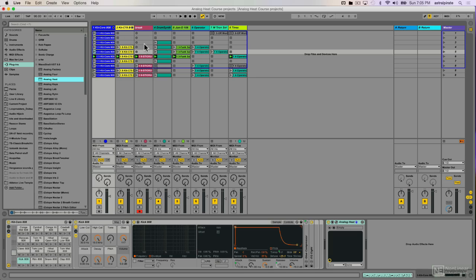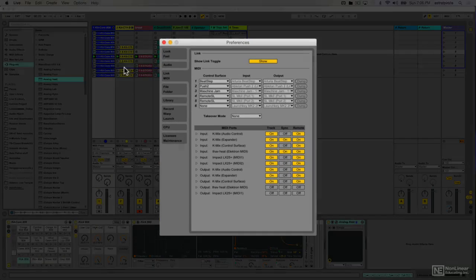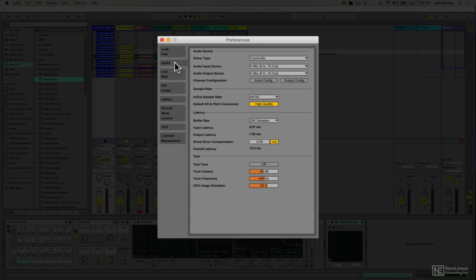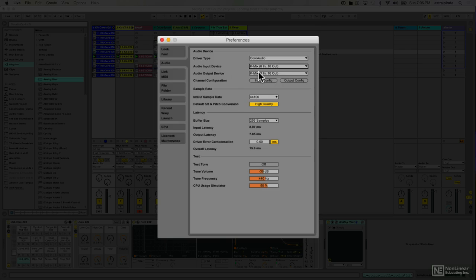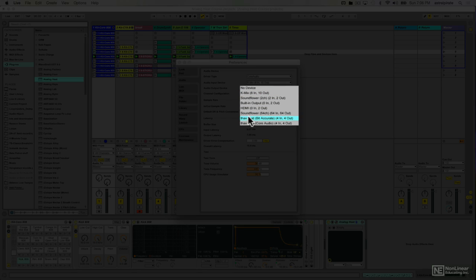And I have a set here in Ableton Live that I've been playing around with. But before I get to that, I want to go into my preferences here. So Live Preferences. And I want to point out that we can also use analog heat simply as an audio interface. Right now I'm actually using a different interface, but if we look here, we can see that my analog heat is called Thav Heat. So we have analog heat available as an input device as well as an output device.